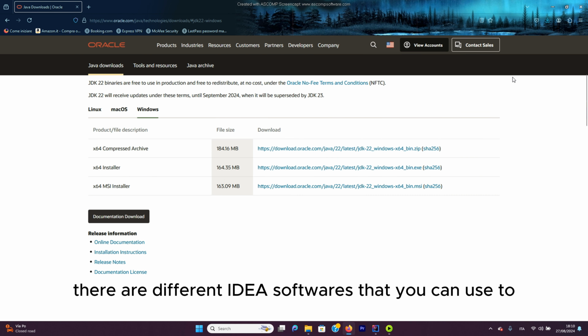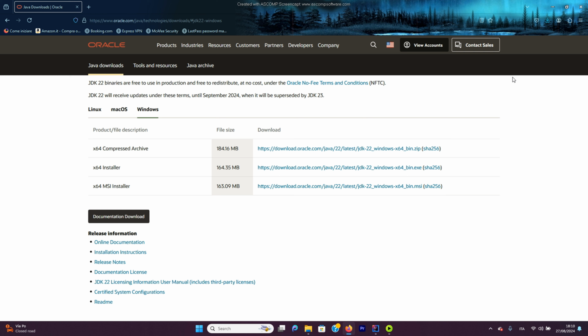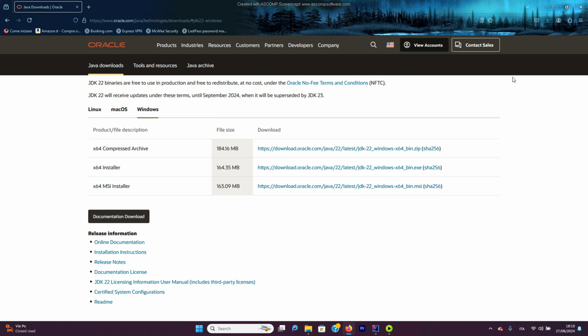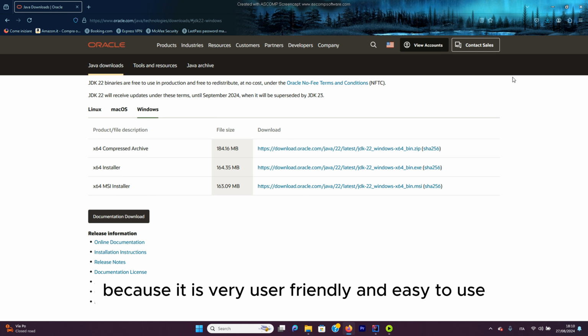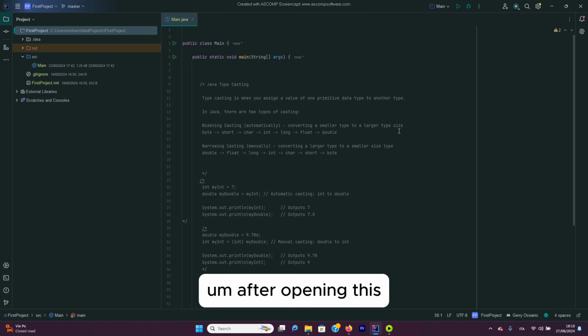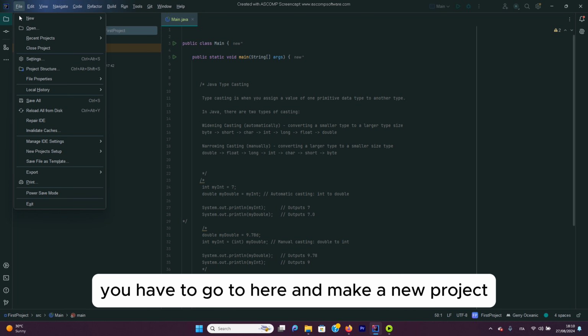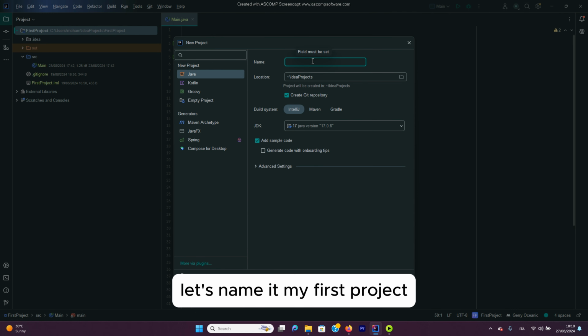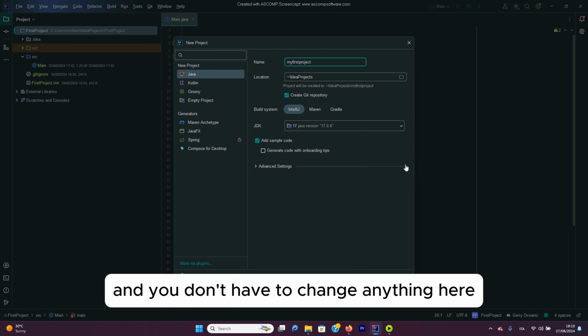There are different IDE software that you can use to run the Java code. I recommend you to use IntelliJ IDEA because it is very user friendly and easy to use. I have already installed that here. After opening this, you have to go to here and make a new project. Let's name it my first project, and you don't have to change anything here.